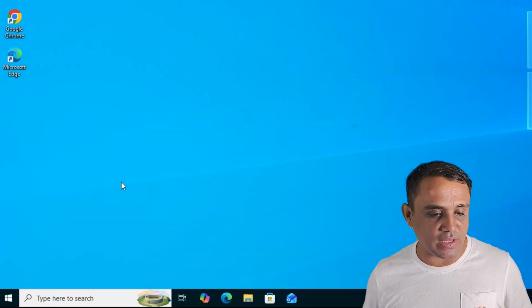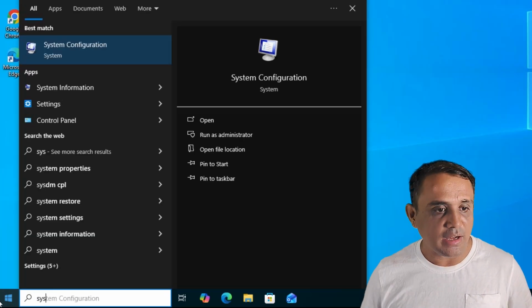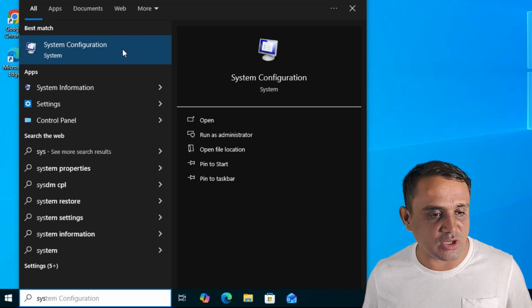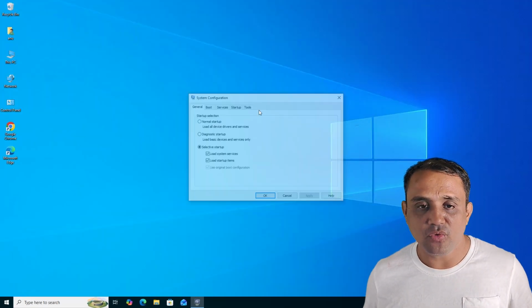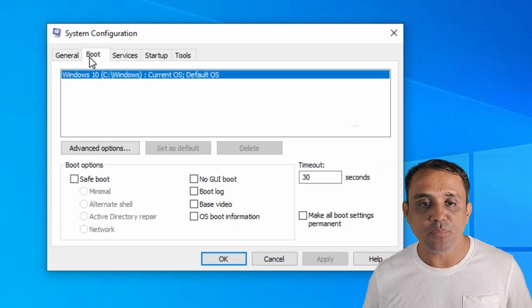The second method is also easy and simple. Go to the start and this time type system configuration, and click on System Configuration. Wait for a few seconds. In System Configuration, here we find Boot. Click on the Boot options. In Boot, here we find Advanced options. Click on Advanced options.